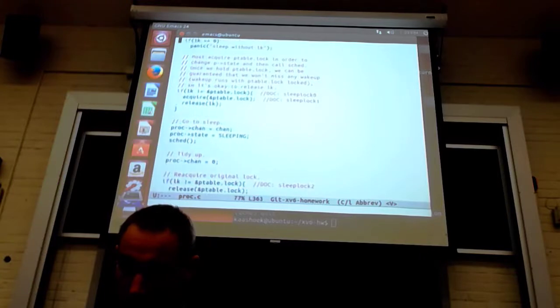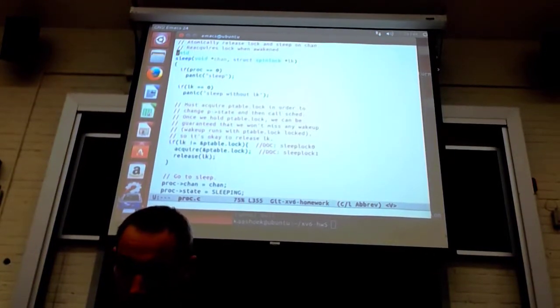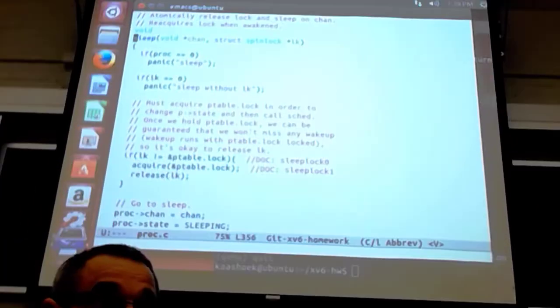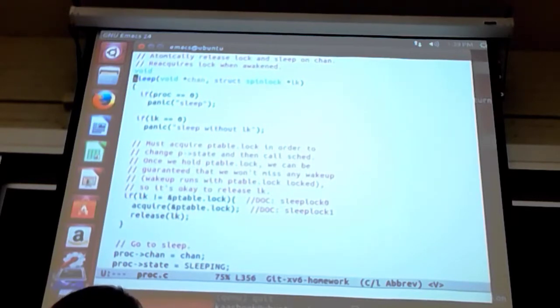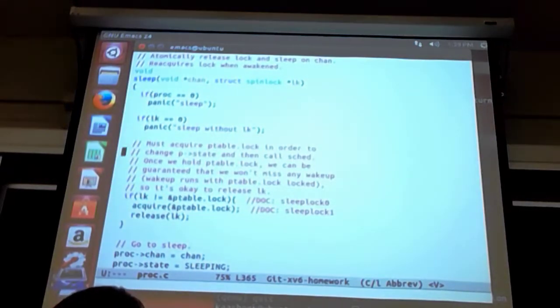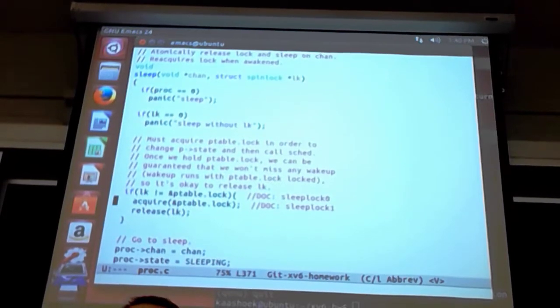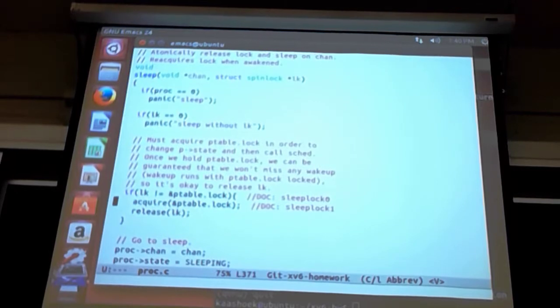So here's the sleep implementation in x86. Here are the arguments, correct, the channel and the spin lock. Nothing particularly surprising. And then when we get into sleep, the first thing the sleeper does is acquire a lock on the process table. We expect that, of course, because it wants to change its state from running to sleeping, so it needs to update some structure in the proc table.